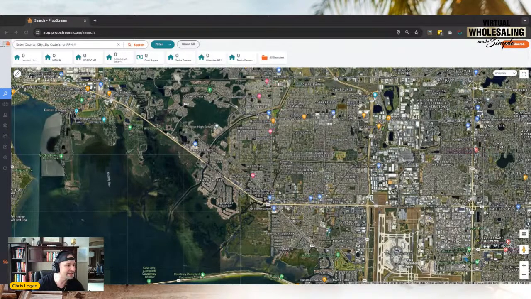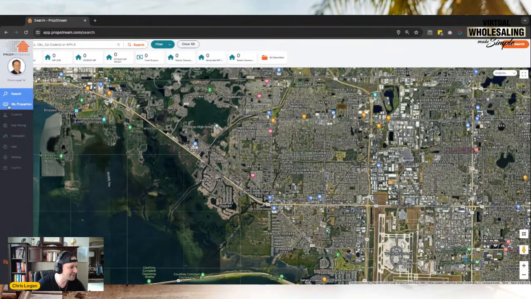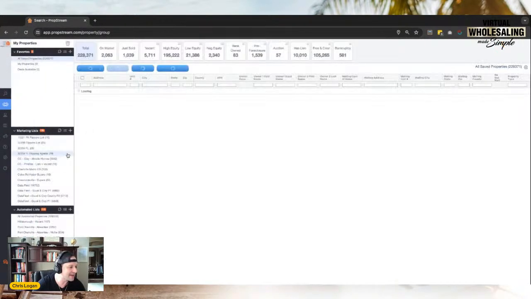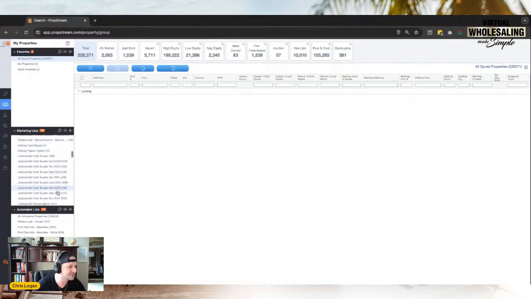And I believe you only get like 3, 4, 5, 6, 7, 8 presets that you can have here. And then if you want to save more than that, you can. You're just going to click all searches, and you can see exactly what you have. So you have a navigation bar here on the left, where here's the search field. This is where we're at right now. My properties, you can dive in and you can see all the properties and lists that you saved.